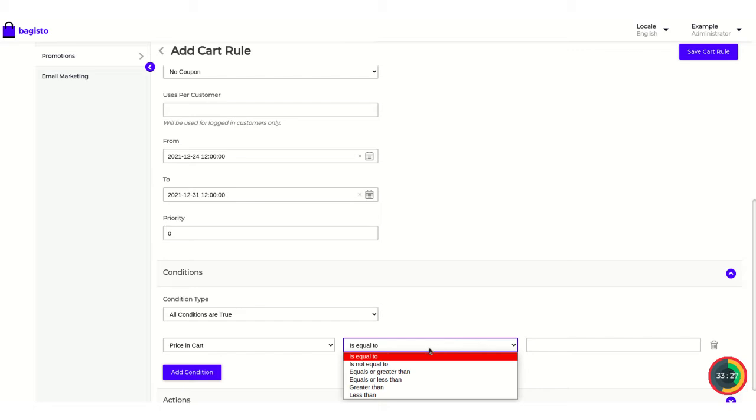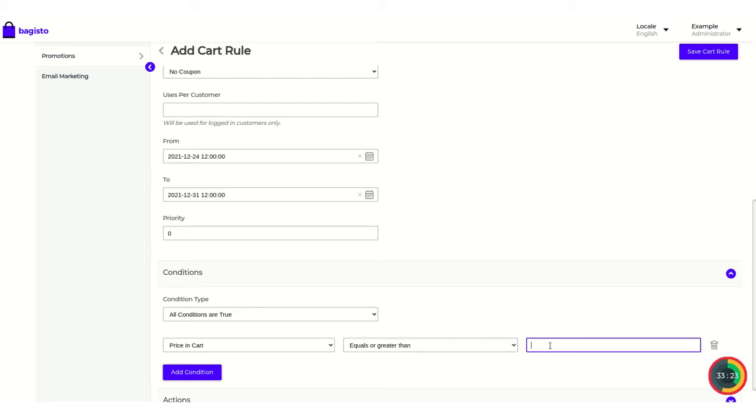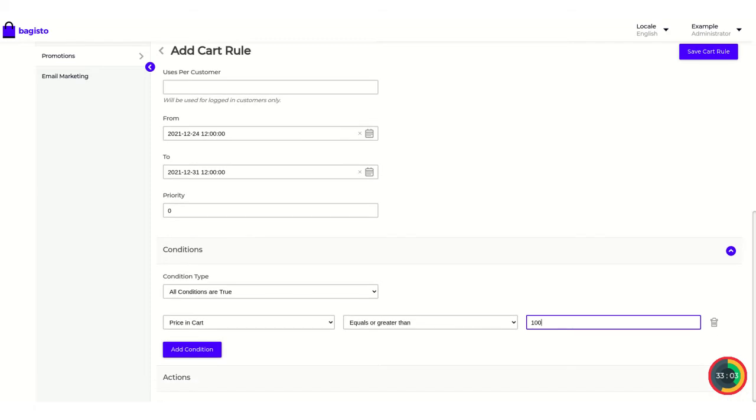Suppose here we are selecting equals or greater than, so the condition is price in cart equals or greater than. Now here we need to enter the amount, 100. So if a product in the cart has a price equal to or greater than 100, then this cart rule will be applicable in the checkout process.